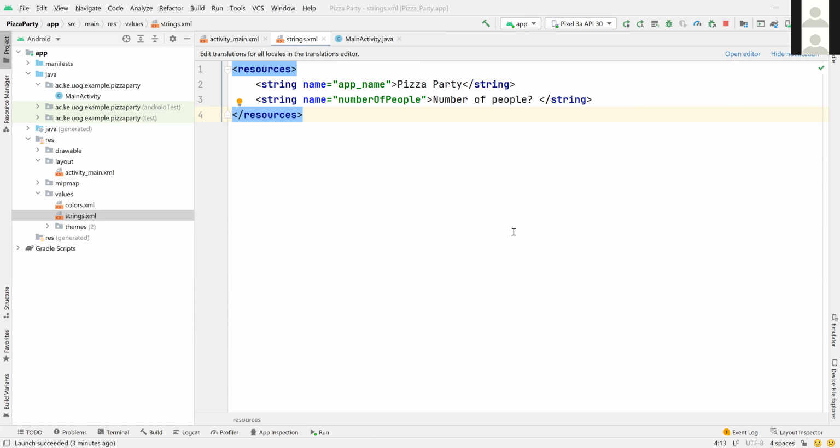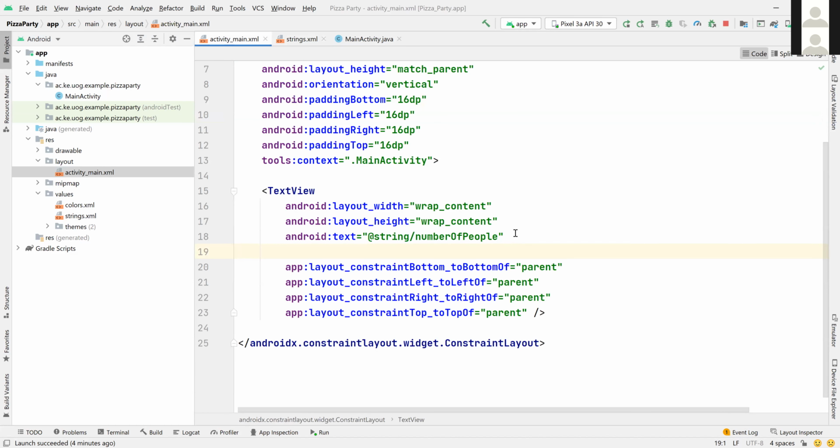Sir, the main activity. Yes. Go ahead. Where we're changing the number of people in the main activity. Well, we're changing in the main activity here now. This one. So do we delete hello world or do we edit it? Yeah.